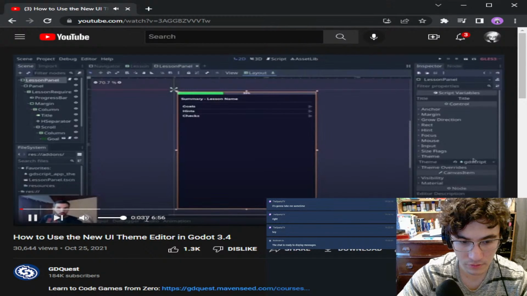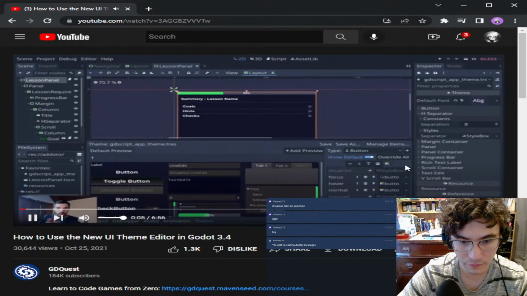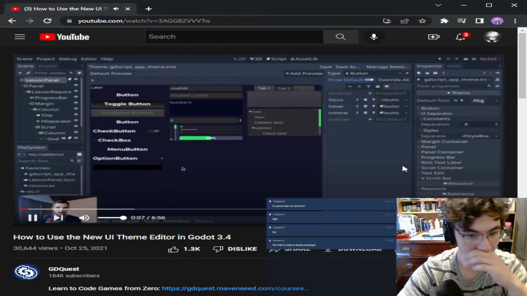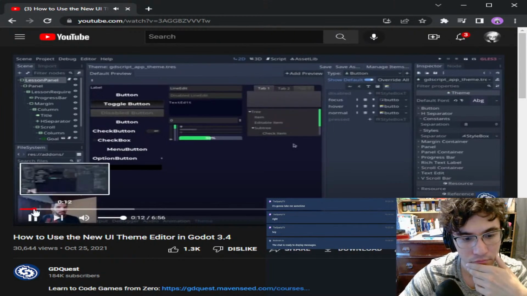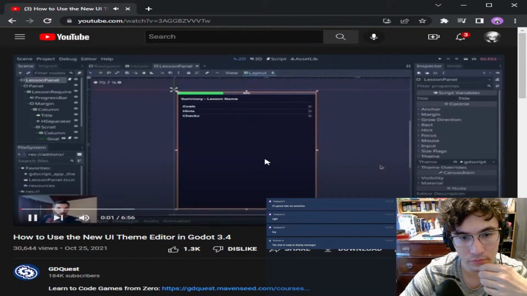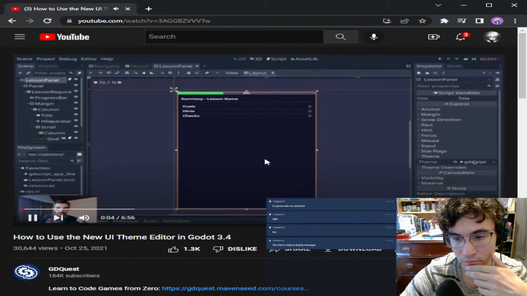A new UI theme editor. The old one was a bit tedious to use and was showing its age, while this one will save you. Hopefully, Godot 3.4 comes with a new UI theme editor.